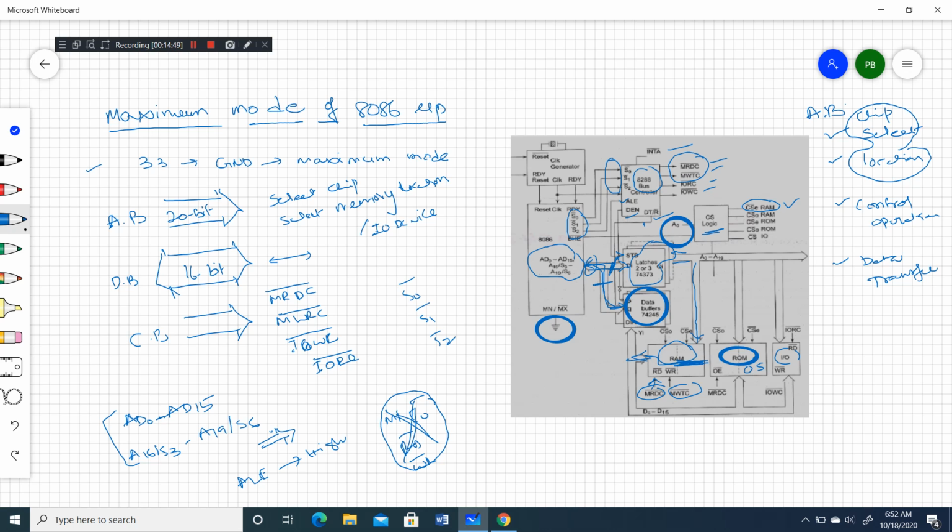By the time ALE is going to 0, that is the reason these 16 pins, so two bidirectional buffers are connected. So 16-bit data is going to be transferred. This is where communication is going to take place. The control bus is going to be used, the data bus is going to be used. So this is the maximum mode configuration, and this is the way communication will take place between the peripheral and processor in maximum mode configuration.